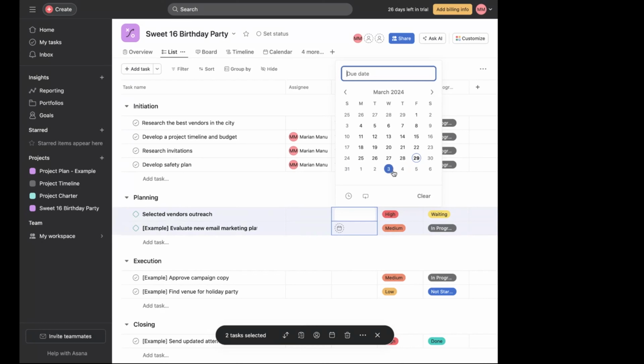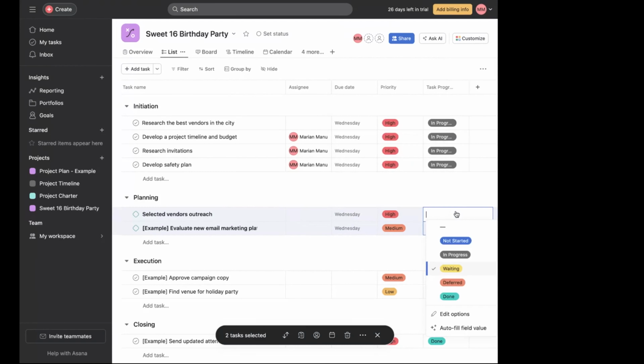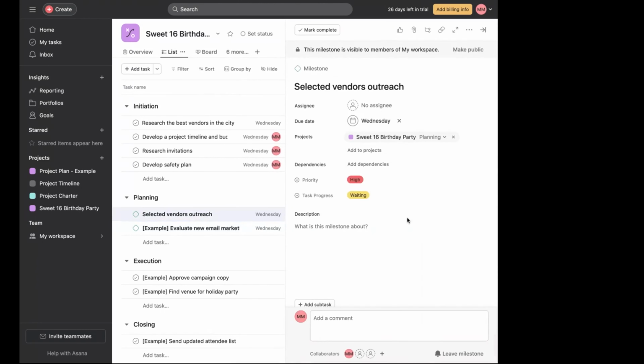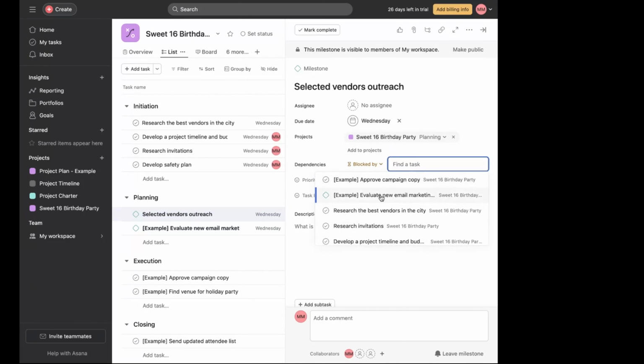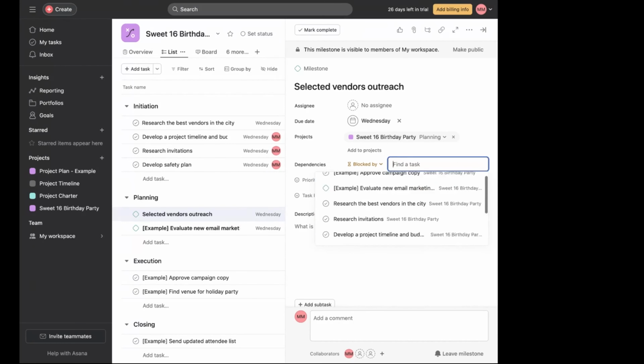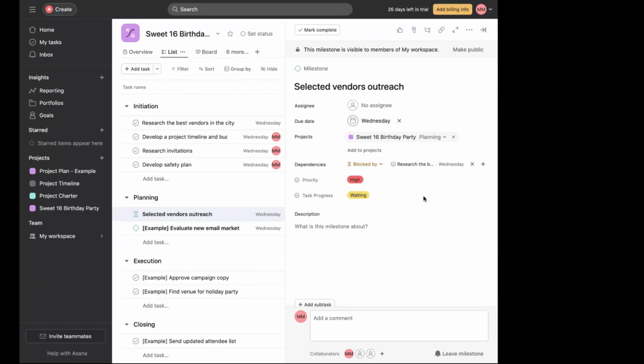So first, you know what? Let me do this first. And let me open this up. That's dependent. So we'll add a dependency right here. Research, yes, is dependent on that, right? So we're waiting.